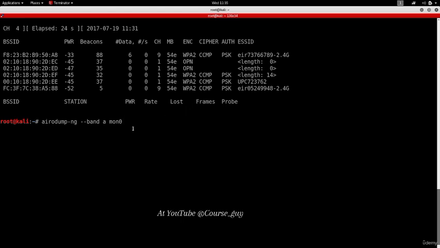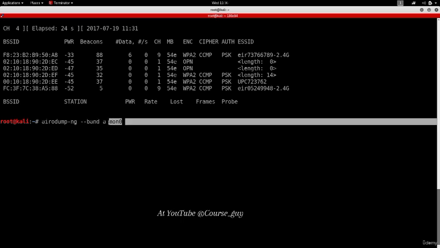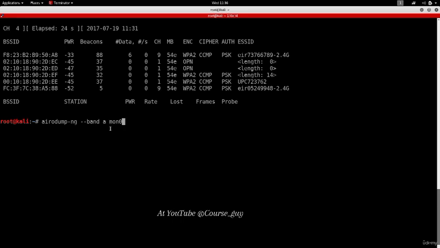So the command is very simple. It's very similar to what we've used before. And all we have to do is just type in AeroDumpNG, followed by the band. And the band that we want to use is A. And we're following that with our wireless interface. So I'm going to hit enter.